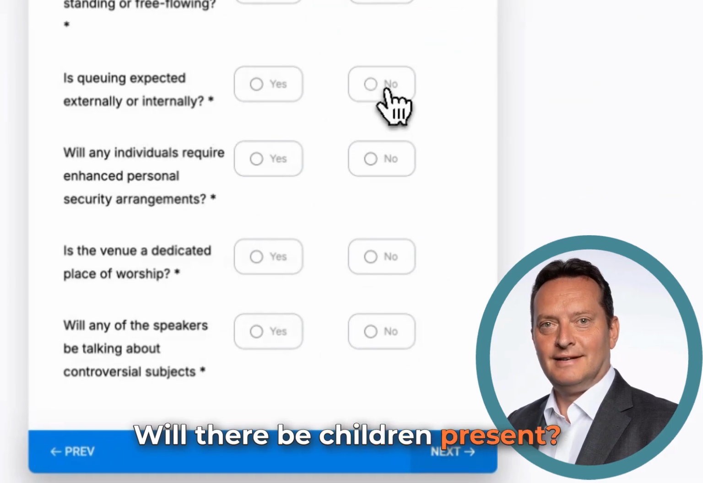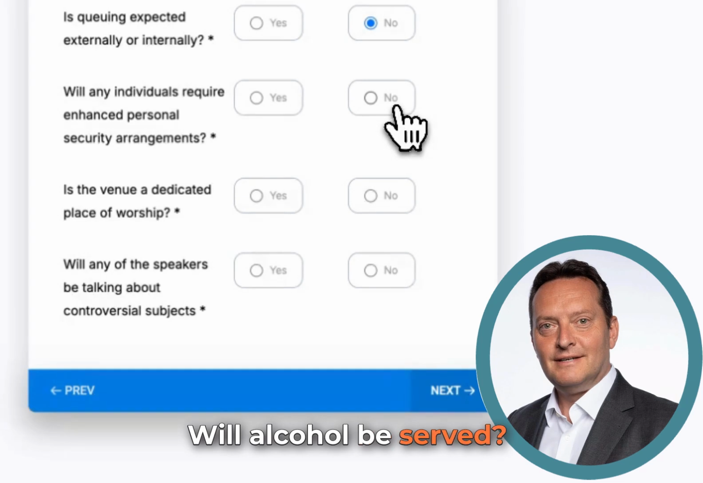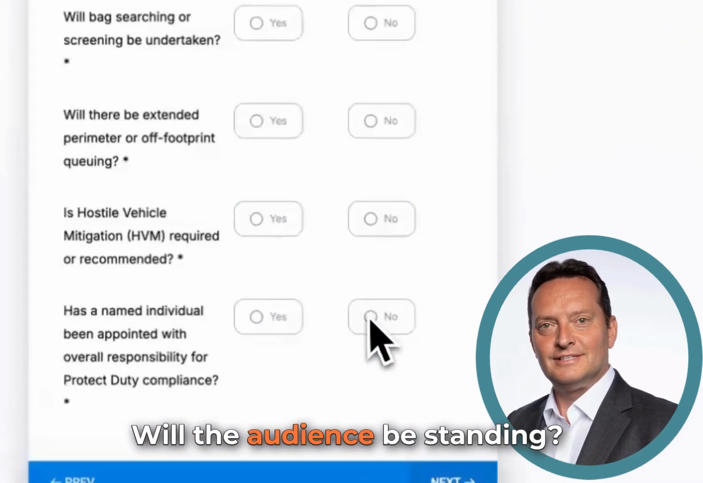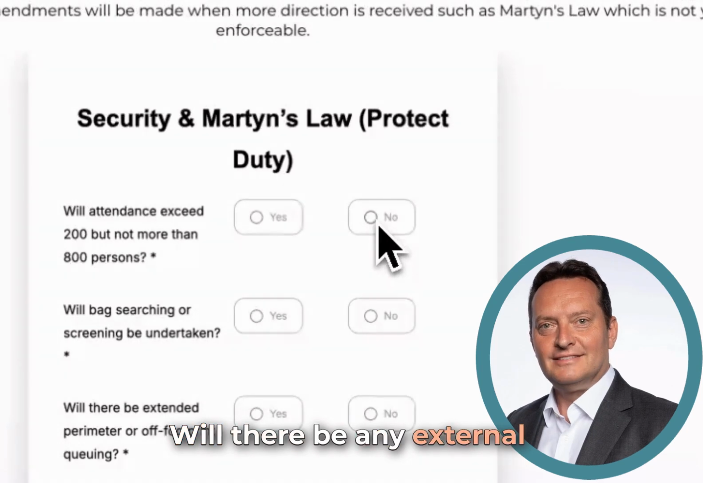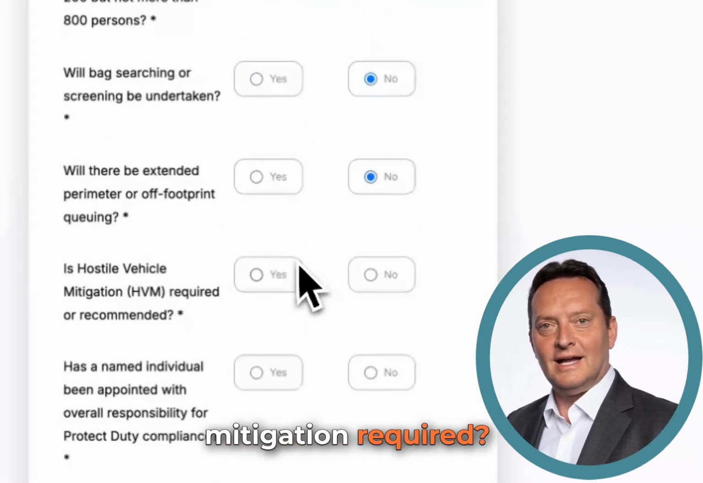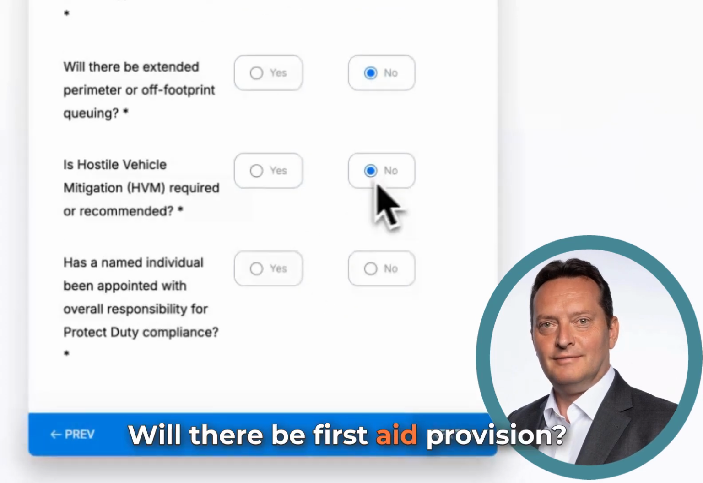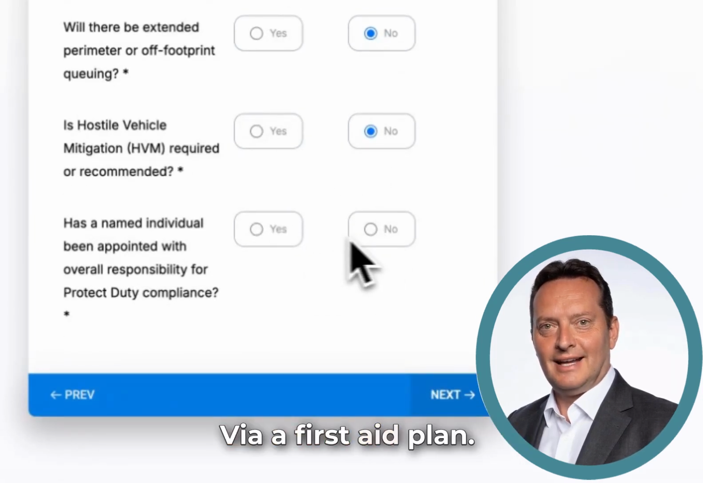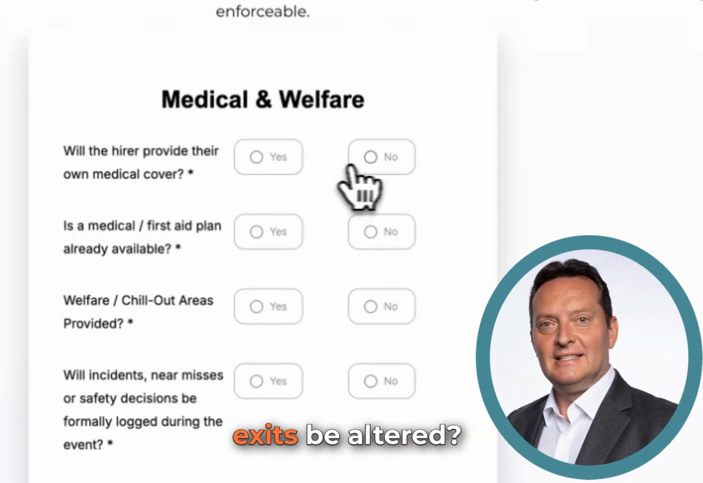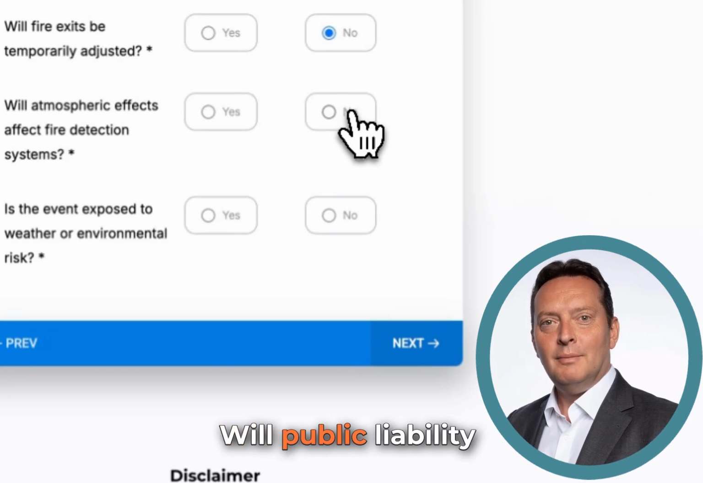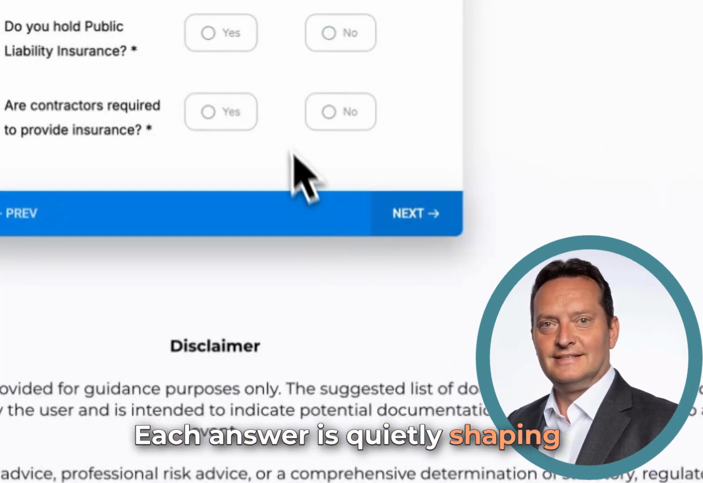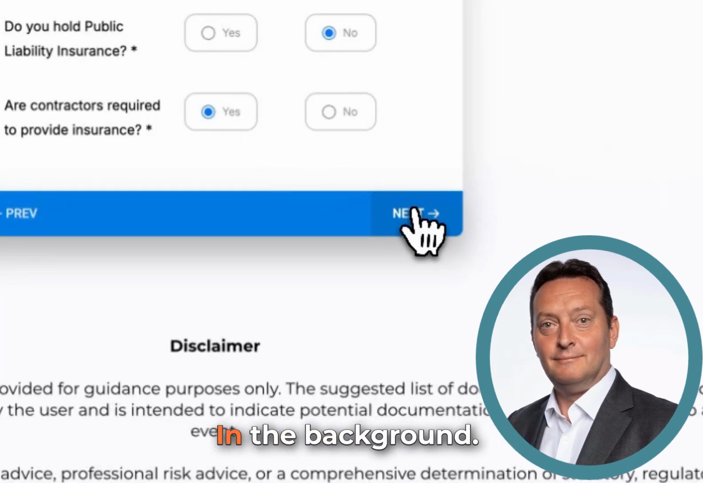Will security staff or stewards be used to manage crowd behaviour? Yes. Will there be children present? No. Will alcohol be served? Yes. Will there be food traders present? Yes. Will the audience be standing? Yes. Will there be any external queuing or bag searching? No. Is hostile vehicle mitigation required? No. Will there be first aid provision? Yes, via a first aid plan. Will there be dedicated medical cover? No. Will any temporary fire exits be altered? No. Will public liability insurance be held? Yes. Each answer is quietly shaping the safety and compliance requirements for the event in the background.